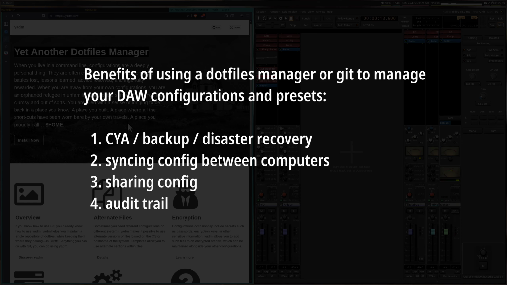But benefit number three, and I've never really done this, but you have the potential to share any of these configurations with anybody else. So with one Git command, you could share your keyboard shortcuts with somebody else, if for whatever reason you wanted to. I've never done that, but it's available.